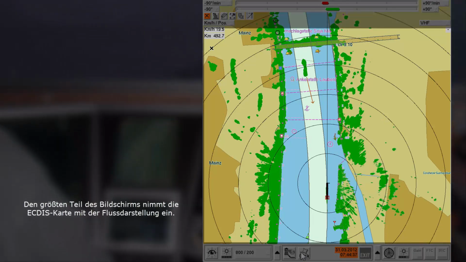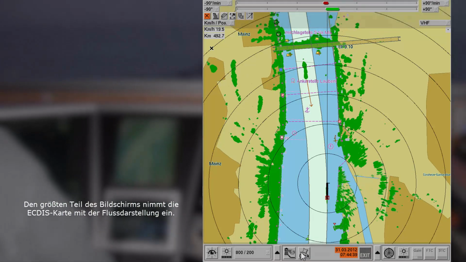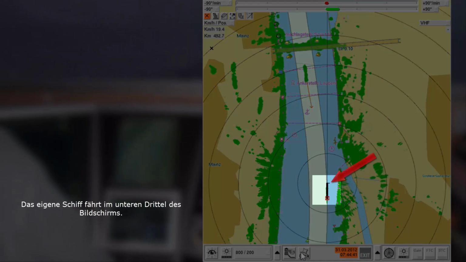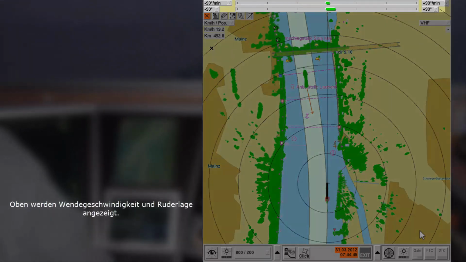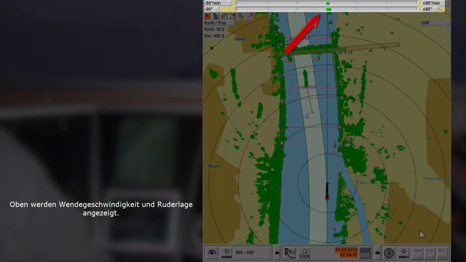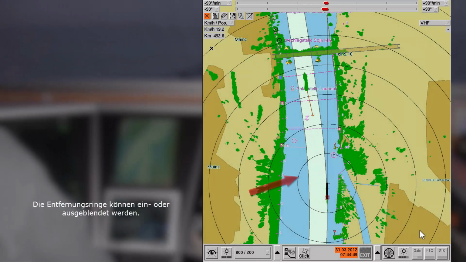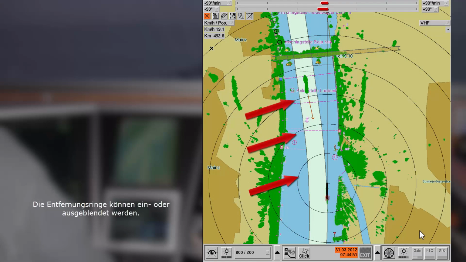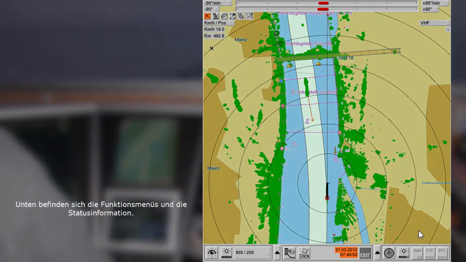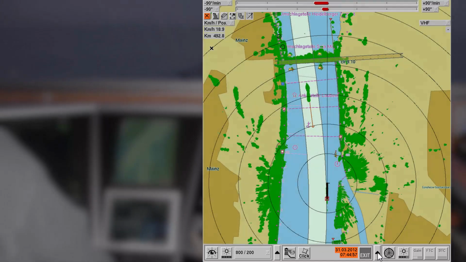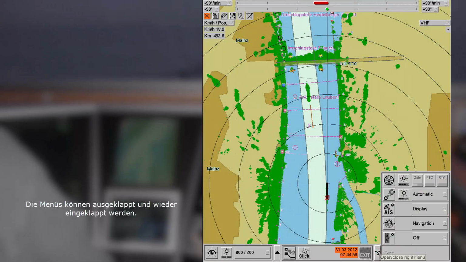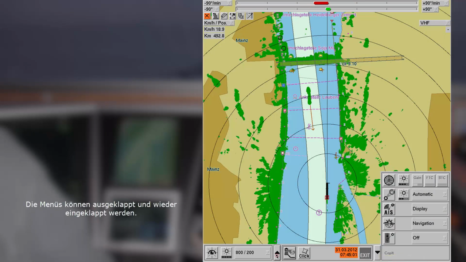The screen shows the ECDIS chart of the river section you are on. Your ship is visible in the lower half. At the upper end, rudder and rate of turn are visible. Range rings indicate the distances. They can be hidden if desired. At the bottom end, status bar and menus are available. You can open and close the function menus separately.